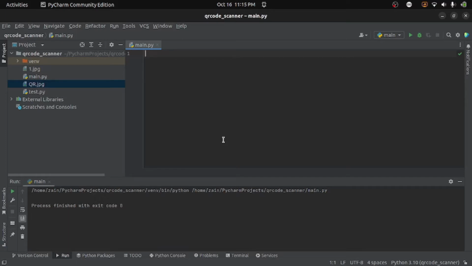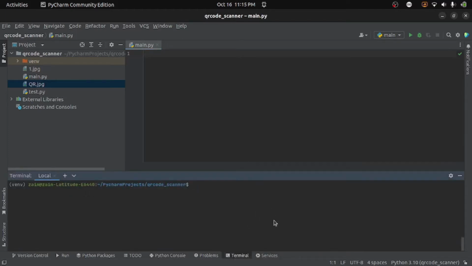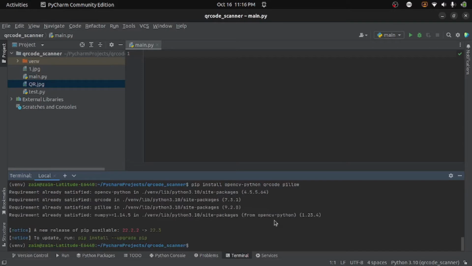First of all, we need to install the required packages, and in order to install them we can go to the terminal and here we will write pip install OpenCV Python, and then we will install QR code and then Pillow module. On entering this command, this will install these libraries. I have already installed them just to save the time, and once it is installed for you, then we are good to go. Now the first thing we are going to learn is how to decode a QR code.